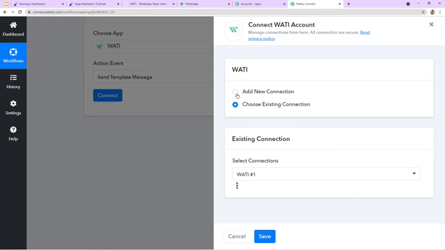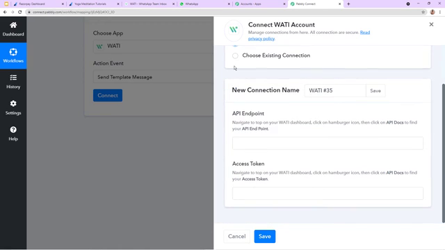So for this I'm going to click on add new connection, and once I click on add new connection, you can see we have to fill in this API endpoint and access token. Now your obvious question will be, from where can you get this API endpoint and access token? For this, let us read this help text. Here it says, navigate to the top of your Vati dashboard, click on the hamburger icon, then click on API docs, and find your API endpoint.